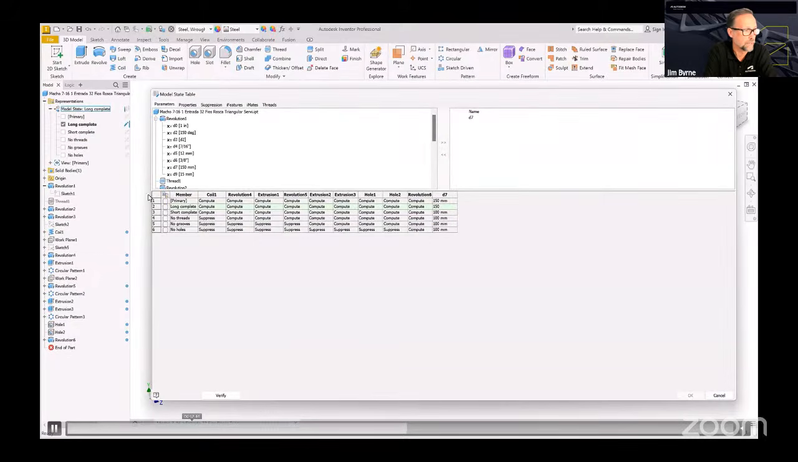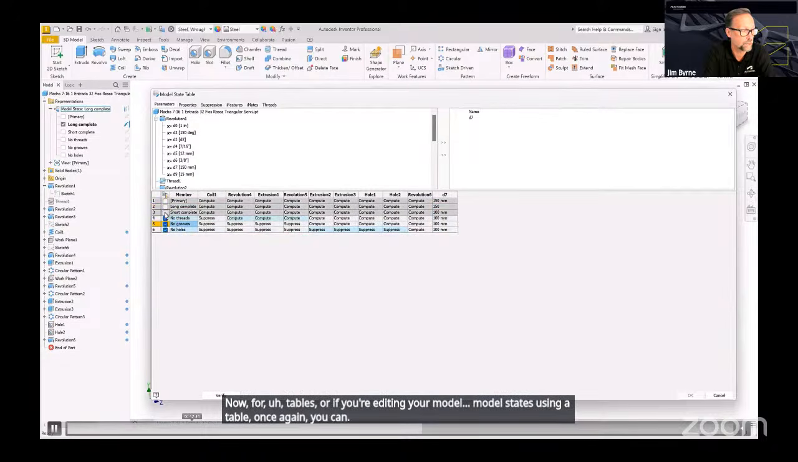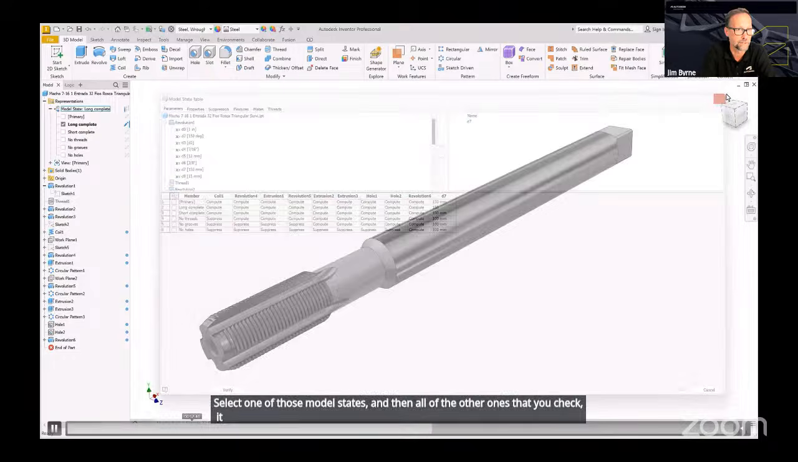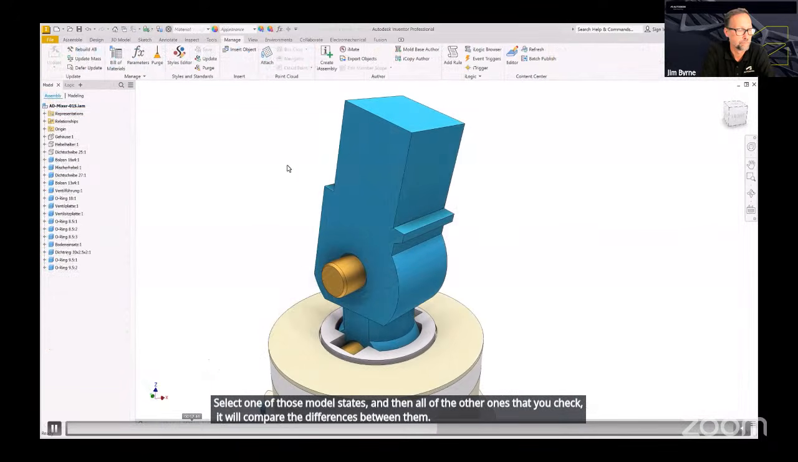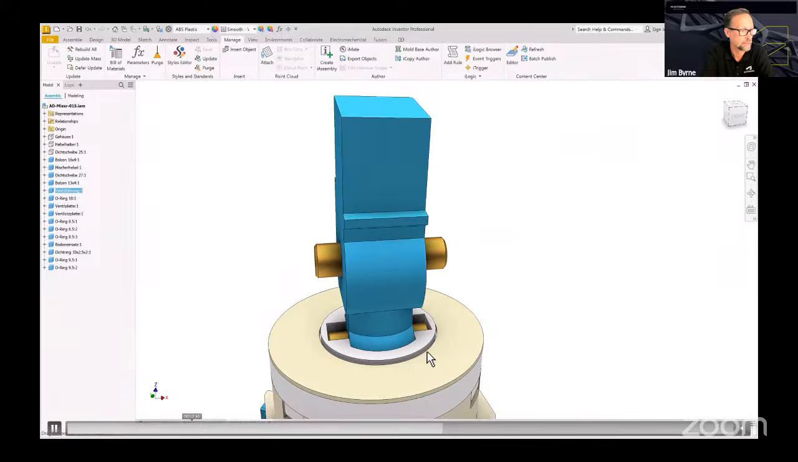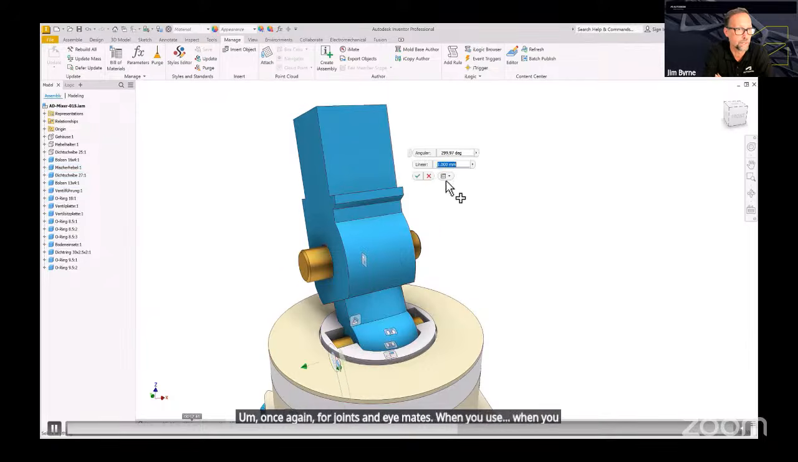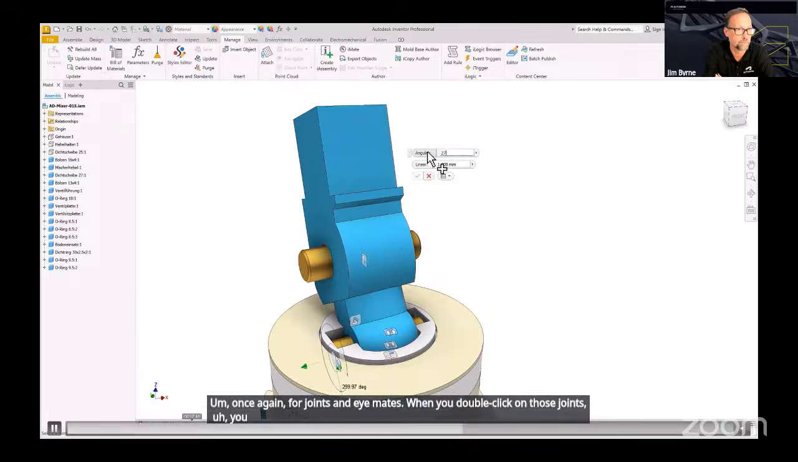Now for tables, or if you're editing your model states using a table, once again, you can select one of those model states, and then all of the other ones that you check, it will compare the differences between them. Once again, for joints and iMates, when you double click on those joints, you go into edit mode for those.